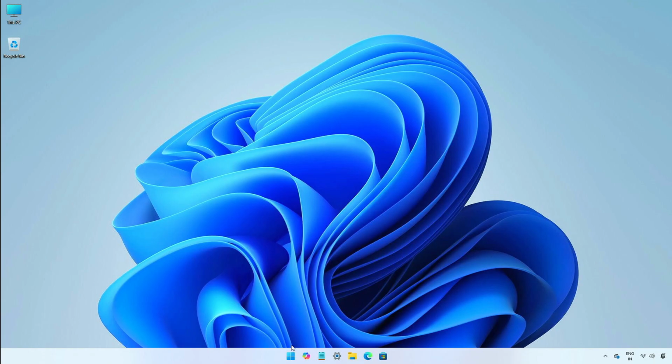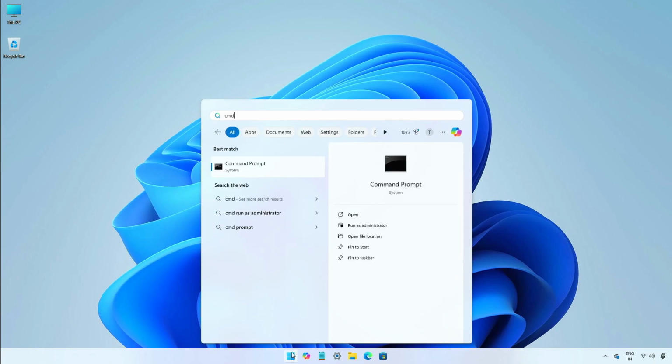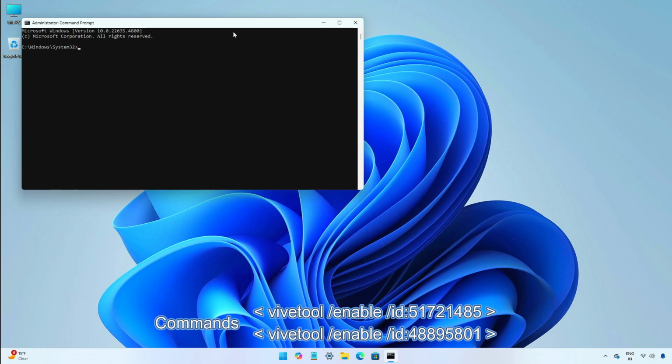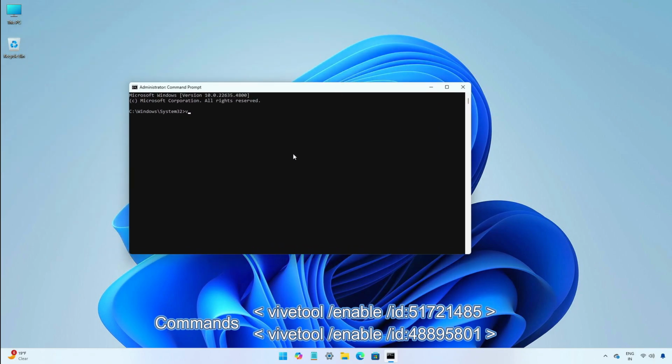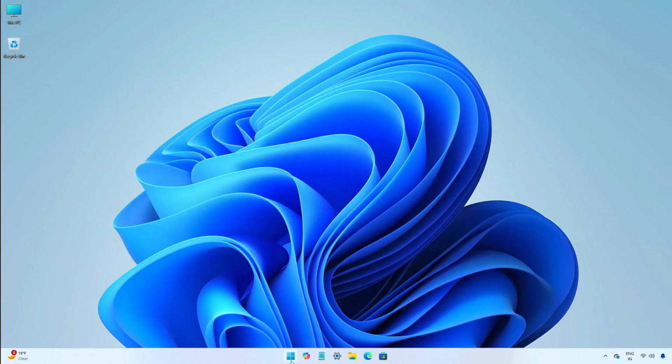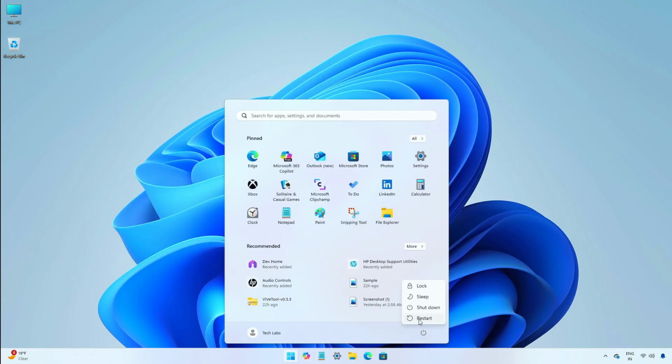After extracting the file, run command prompt as administrator and execute the following command. After executing the command, you will have to restart your PC in order to see the changes.